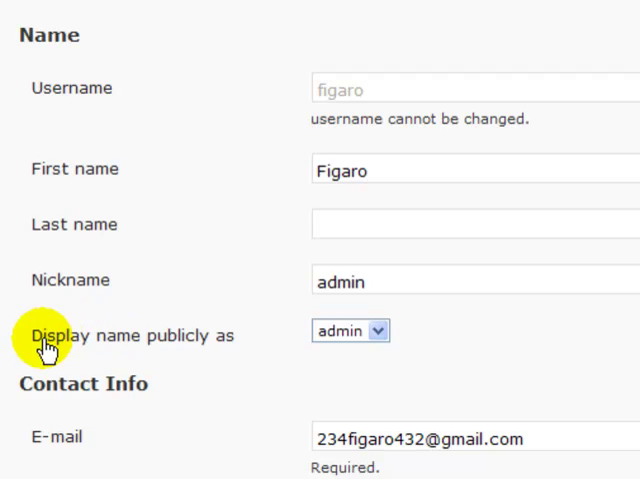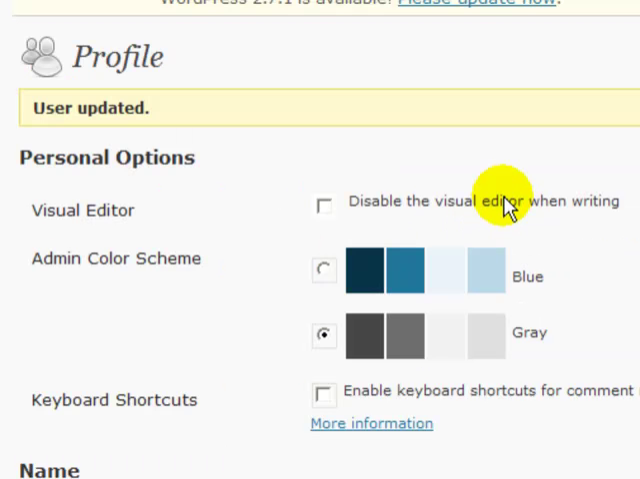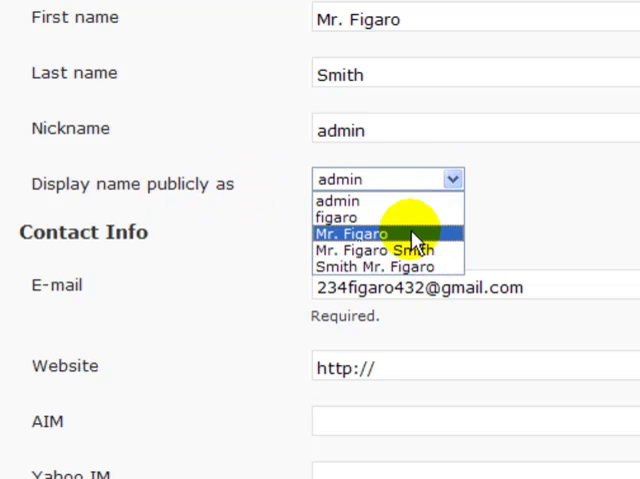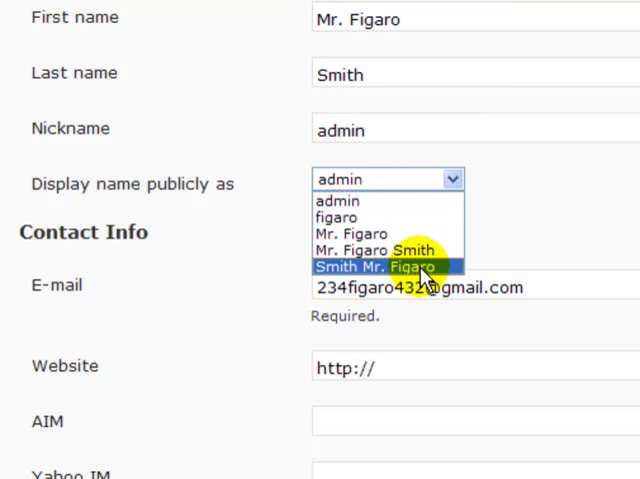If I click the drop down here where it says display name publicly as, I only have admin and lowercase Figaro to choose from. But let's say that I'm using this for school, and I want to put Mr. Figaro Smith for my last name, and then scroll down to the bottom and click Update Profile. Once the profile updates, then if I click this display name publicly as, now I have all these other combinations of the words that I've typed in here to be able to use.